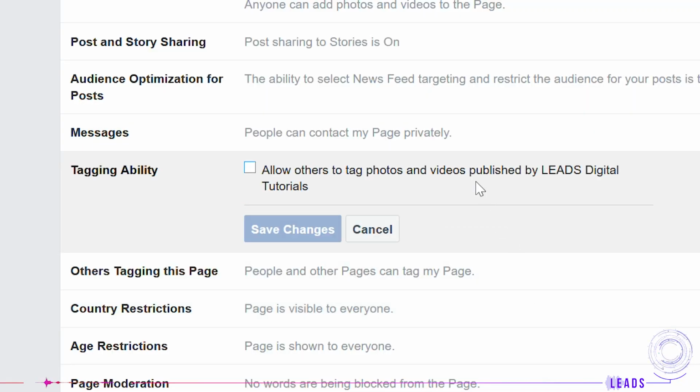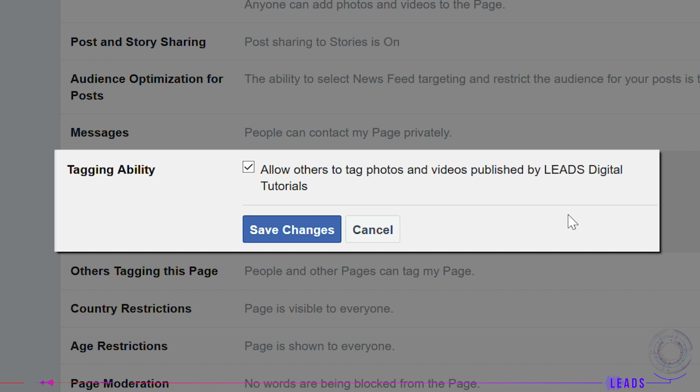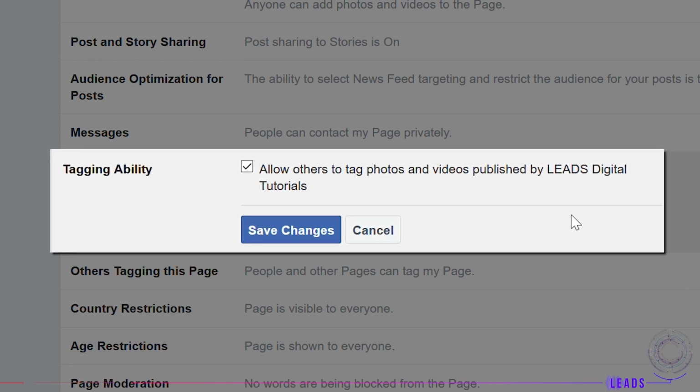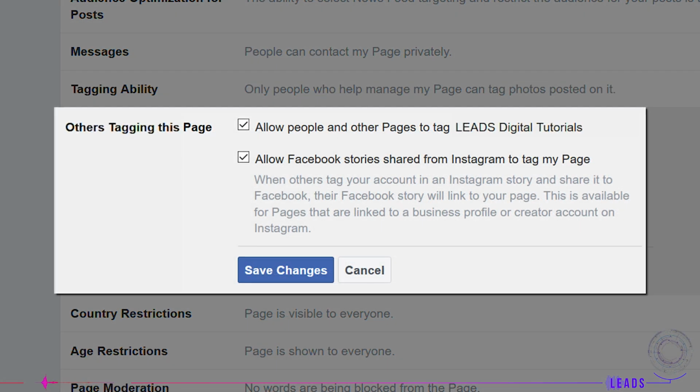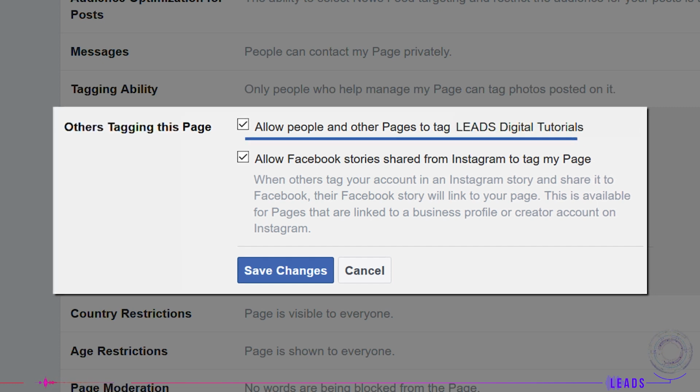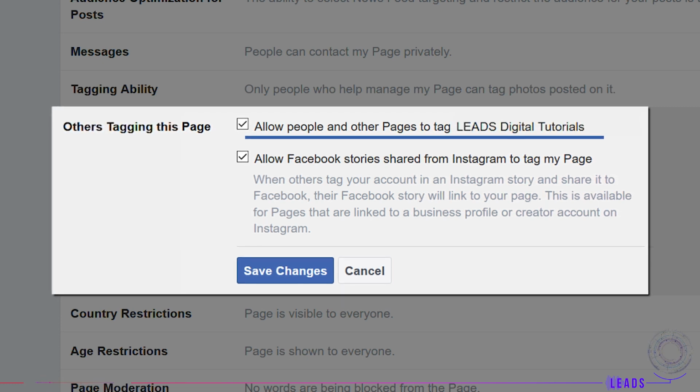Tagging ability. By checking this box, you're allowing people to tag your posts posted by your page. Others tagging this page. By checking this box, you are allowing people to tag you on their posts. It is important to allow this option, especially if you want your post to be spread wide.